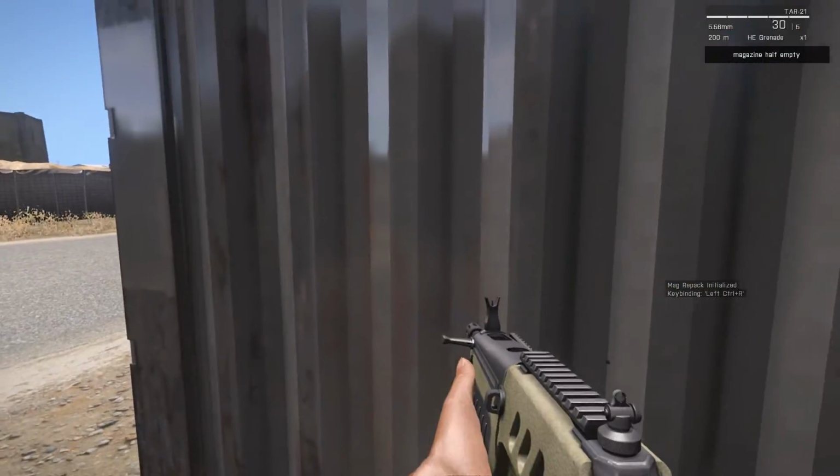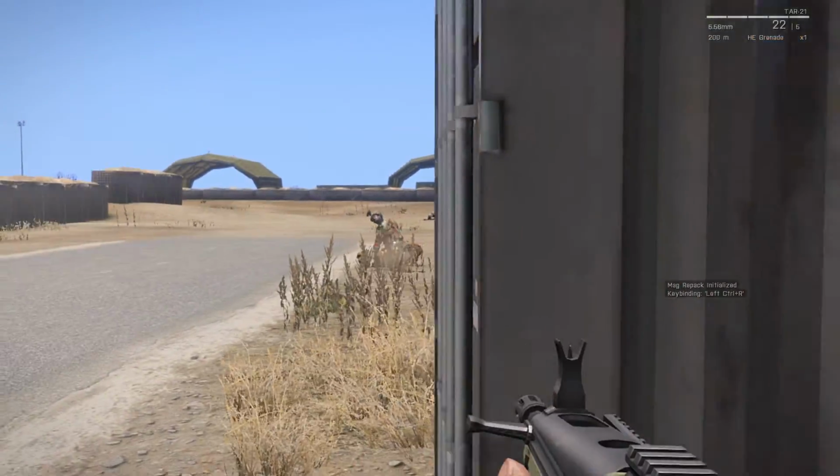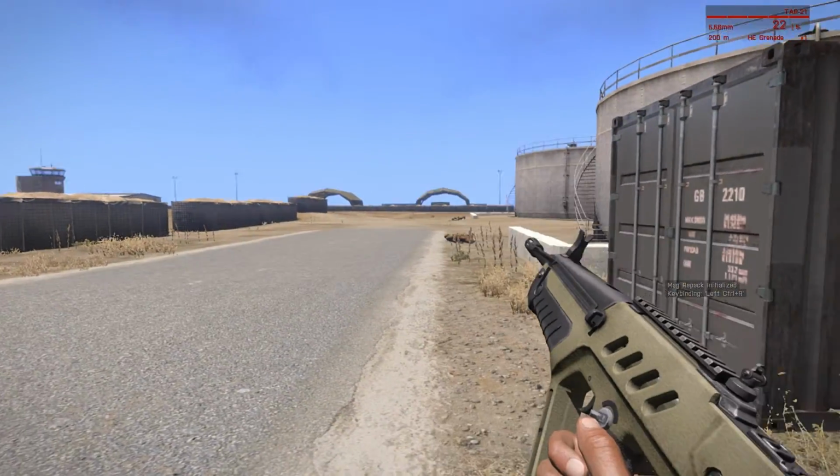Now with the next enemy, I'll only fire 10 rounds, demonstrating how it has to be 15 or less in the magazine for the trigger to activate.